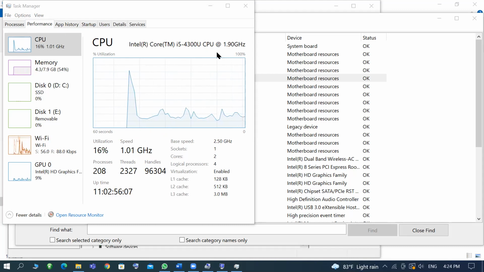Is it word addressable or byte addressable? What do you think? Word addressable. Yeah, it should be word addressable. Why? If it is byte addressable, the address space is not enough. Right? So that's the thing.